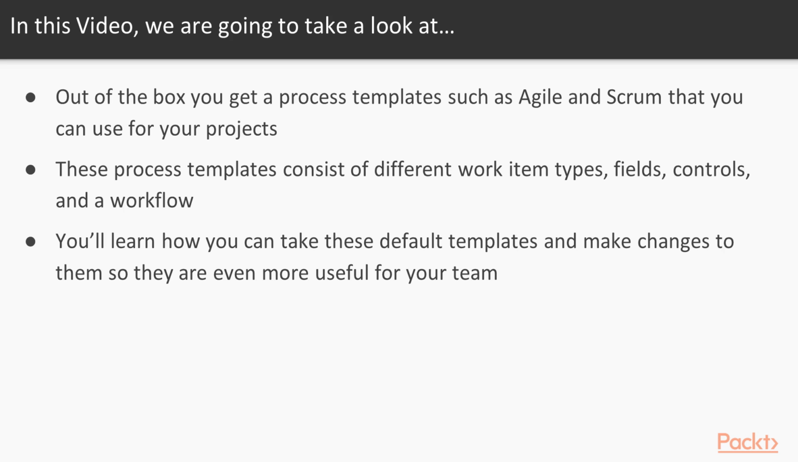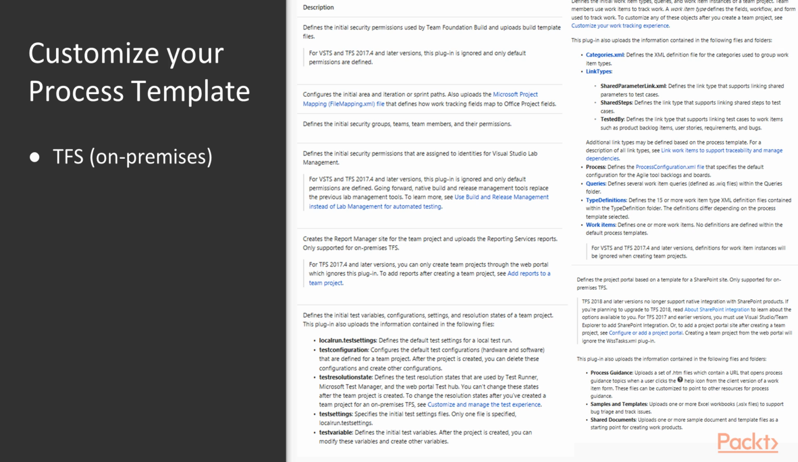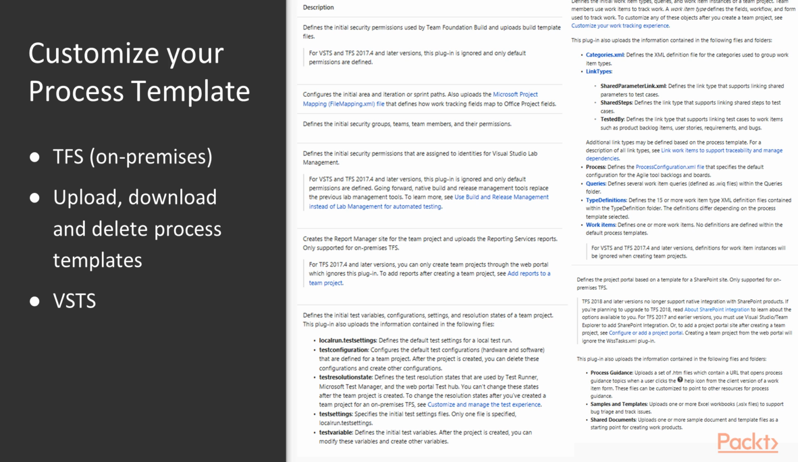Making changes to it can really help customize them for your projects, but also for your organization and how your organization works. Customizing your process. It's worth mentioning that there are some distinct differences between the Team Foundation Server on-premise and Visual Studio Team Services. Firstly, when you connect to the Process Template Manager, you would be able to upload, download and delete process templates from TFS on-premise, whereas Visual Studio Team Services at the moment only allows you to download.